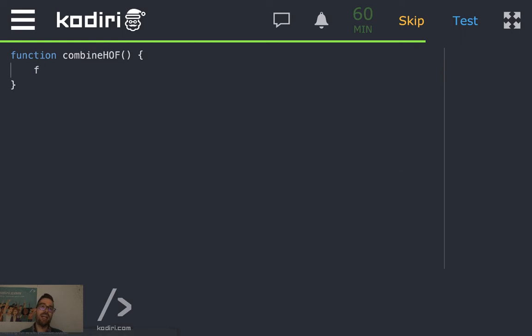So, I can type at least. All right, so combine higher order functions. So Nico was saying the first function is function 1, and the second one is called Nico function. And then what?